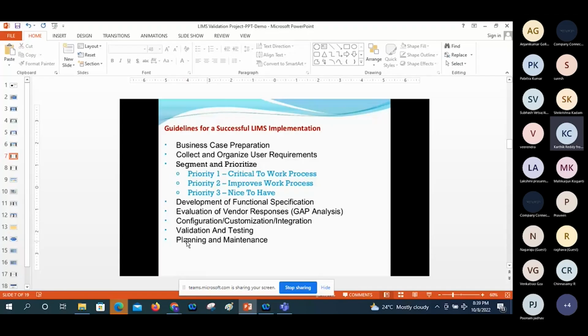Once they're done, after that they can perform the validation and testing. After that, they can deliver the system to the end user. After that, it will be planning and maintenance, through the hypercare initial time. After that, end user support is required from the LIMS core team as well as from the vendor.